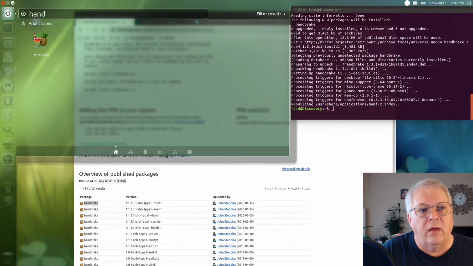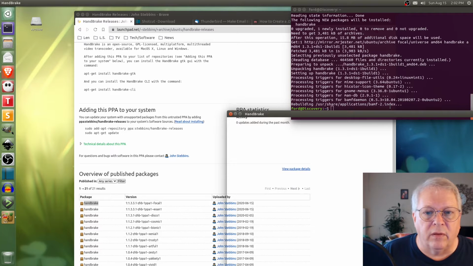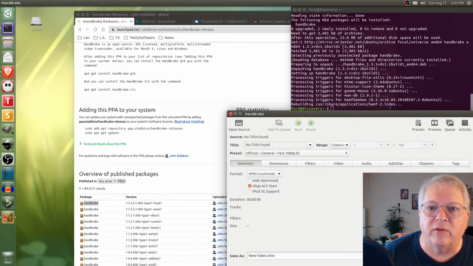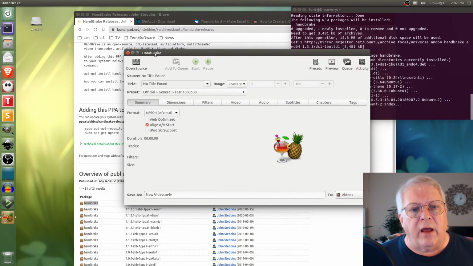Okay, and Handbrake is on my computer running. So that's one way of being able to take care of that, through PPAs. And whenever the software gets updated and these servers are loaded with the more recent, latest, greatest, then I'll get an indication up here that I have software that's ready to be updated. So that's PPAs. They're pretty simple, really.